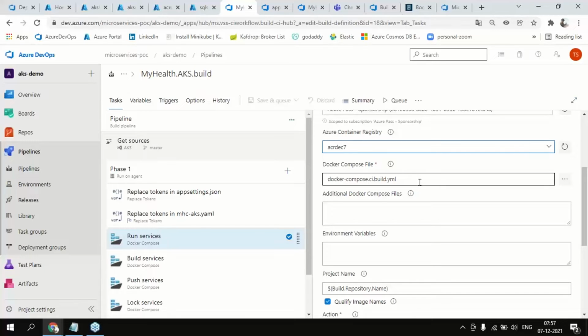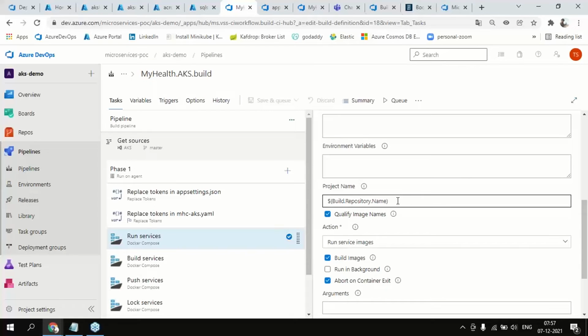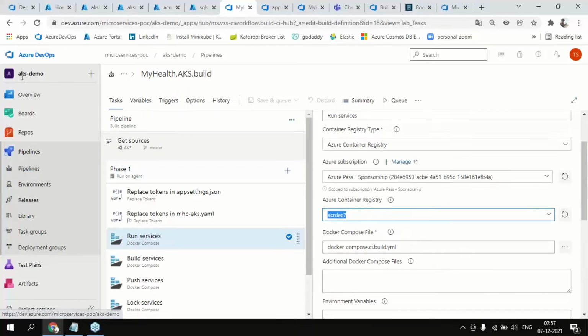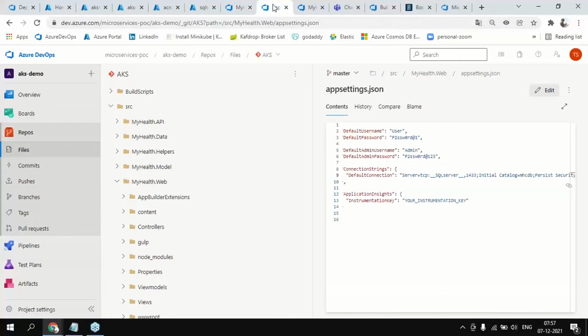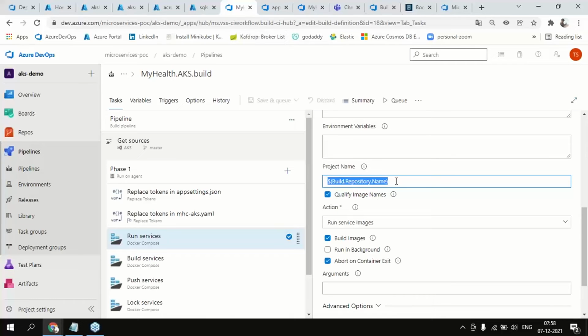So basically, it is the same thing. It has to look up the Dockerfile, and then this is the image name. Something like that only. And then the build.repository.name, so the same thing, right? Build.repository.name, it will just get the repository name. So maybe in the repository, here the repository name is like AKS. I think it will just refer to the same name here. And other things and all, the build images.